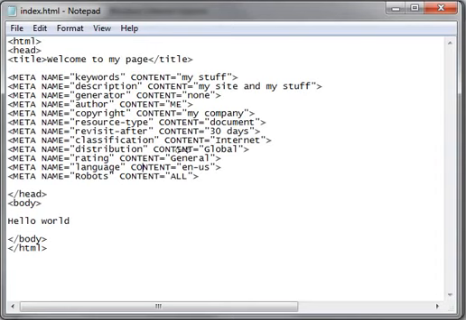Classification, content, internet, distribution, global. You can actually section this down to certain countries, certain regions. Rating, general. These tags aren't really used that much, but they can be helpful. Language, content, English, United States. Robots, content, all. That tells robots, such as Google and Yahoo, to spider or not to spider your web pages.